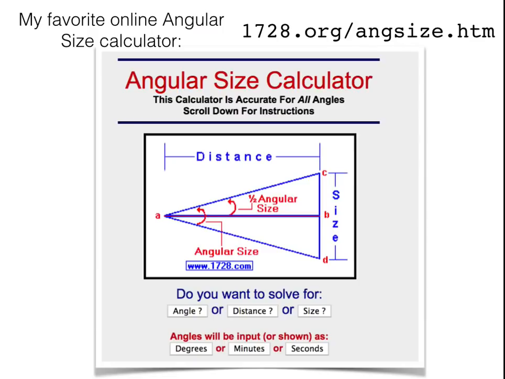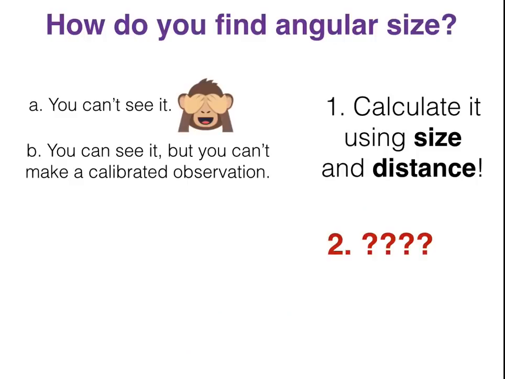Oh, by the way, here's a side note. My favorite, absolute favorite angular size calculator is at 1728.org. And you don't need to start with the size and the distance. You can actually start with any 2 of the 3 items, and it will solve for the third. It's a really, really handy calculator and quite robust.